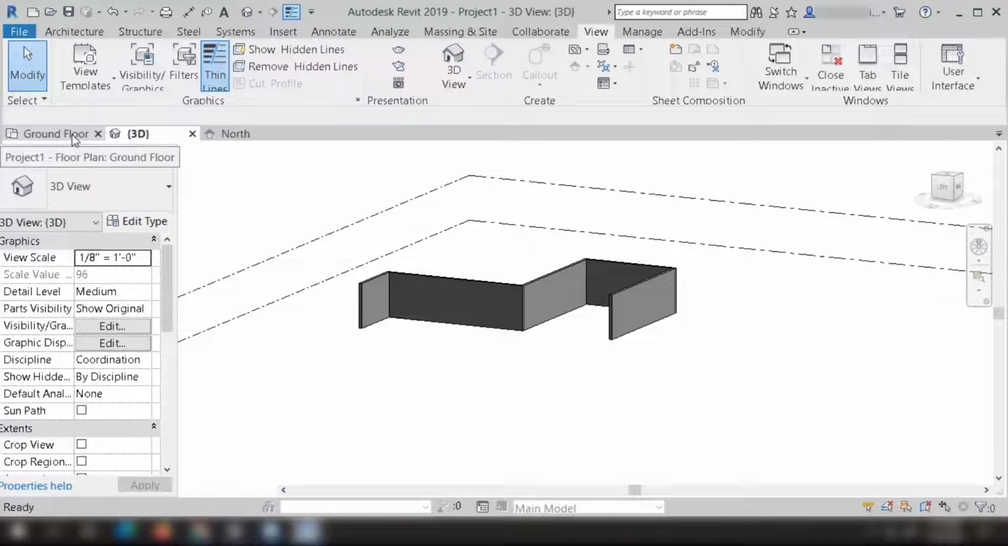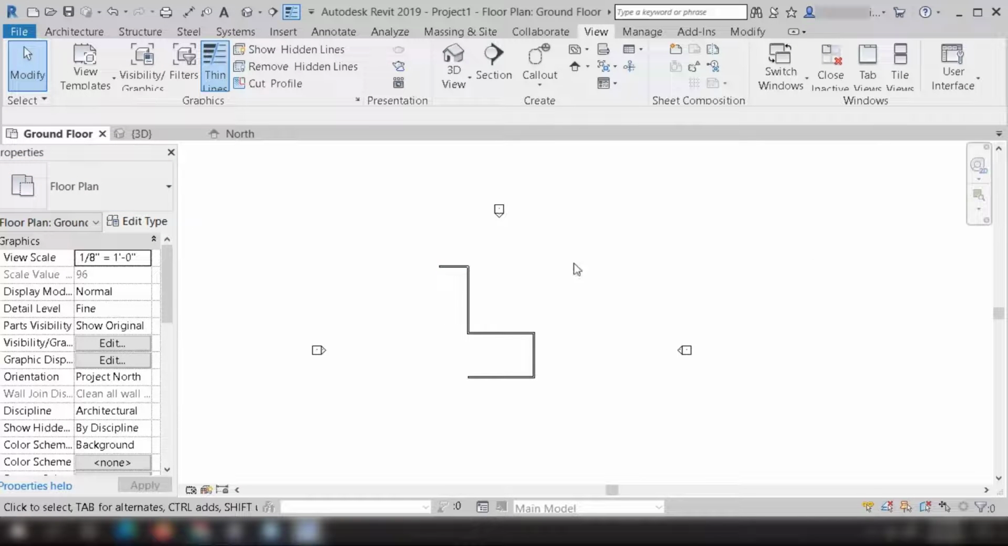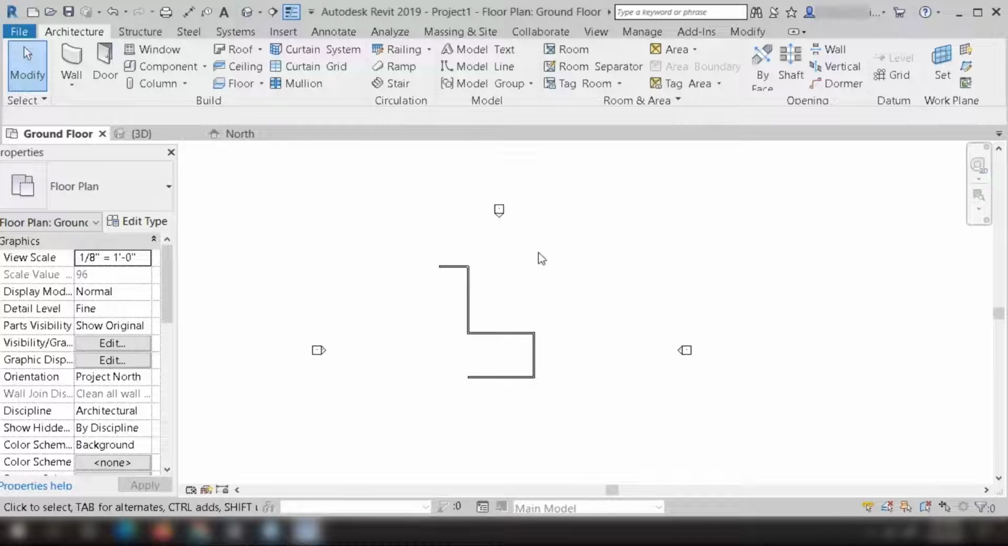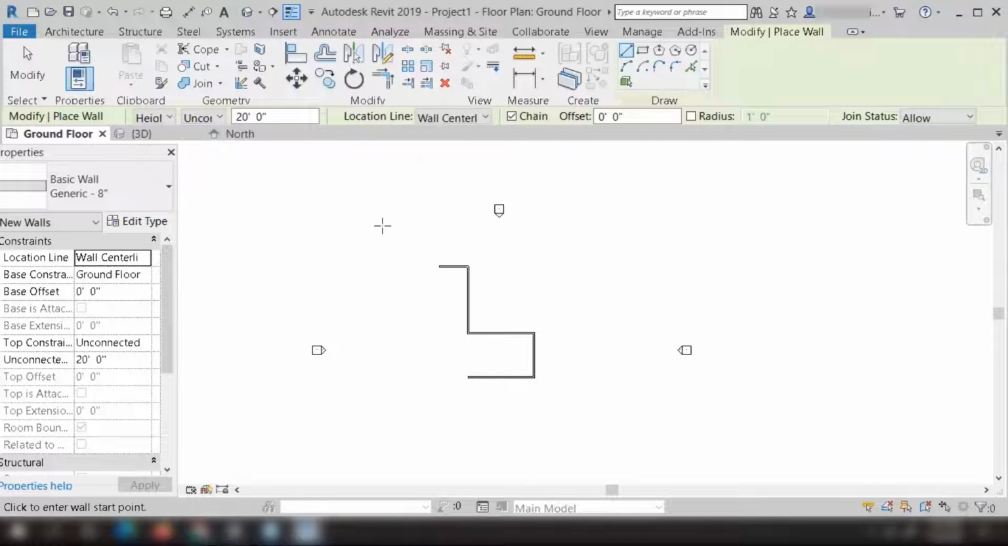So if you switch to your, let's say, ground floor, right, let us create some more walls. So go to wall here, right? Here we can see some of the settings as well. The first setting is related to height, right? That is related to height and depth. After height, we have a setting here that is unconnected. By default, it is unconnected.